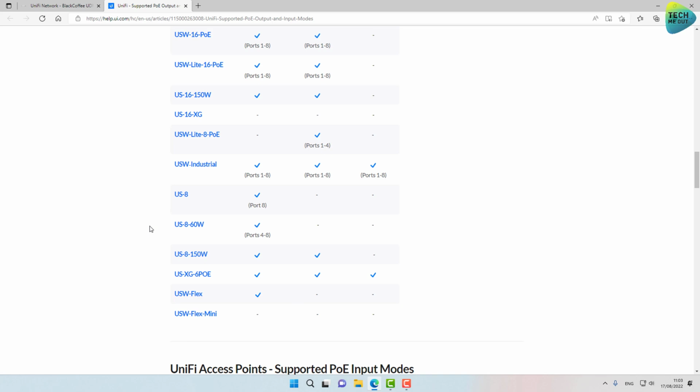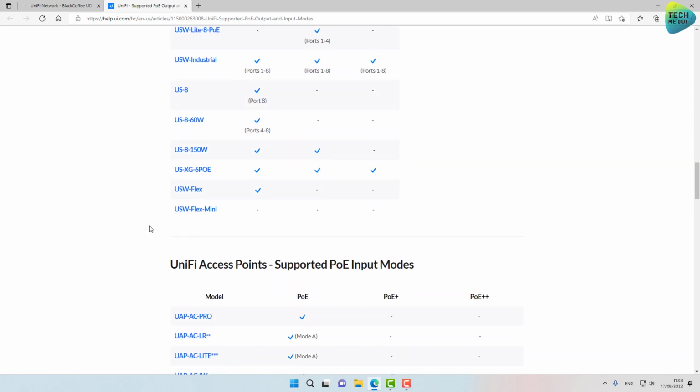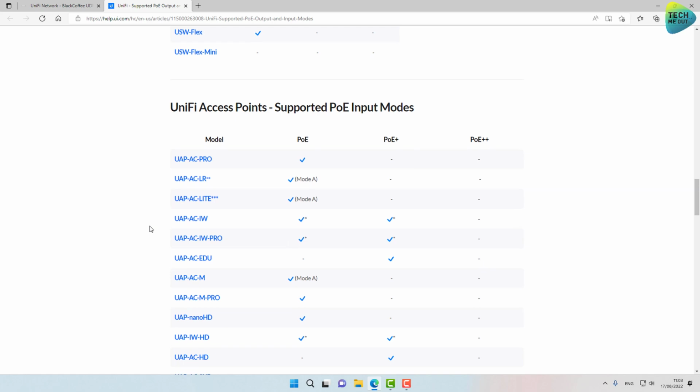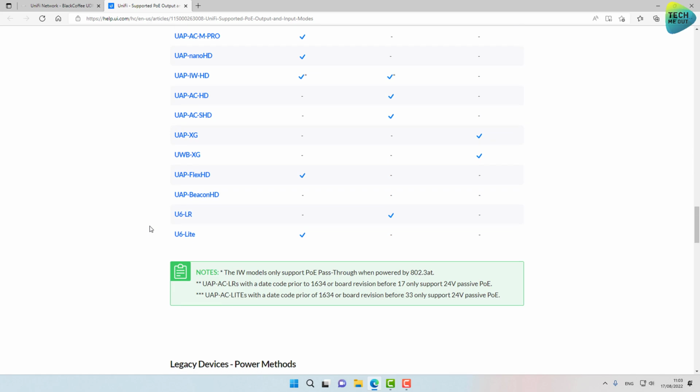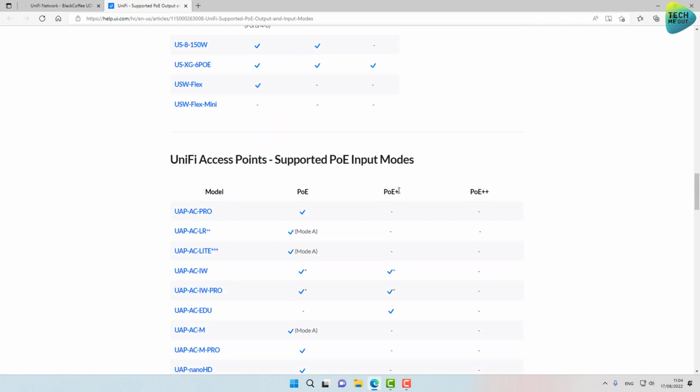Great. Now that I know that my switch supports PoE Plus, I can now scroll further down and search for the type of access point that I have or that I'm interested in buying. The U6 Pro is not in this list just because it's the same as the U6 LR. So I'm going to take, for example, the U6 LR, and I can see that if I scroll upwards where the checkbox is on the U6 LR, I can see that the U6 LR requires PoE Plus in order to get power over Ethernet. So I know now that I compared the matrices, I know that my switch supports PoE Plus and my access point requires PoE Plus.